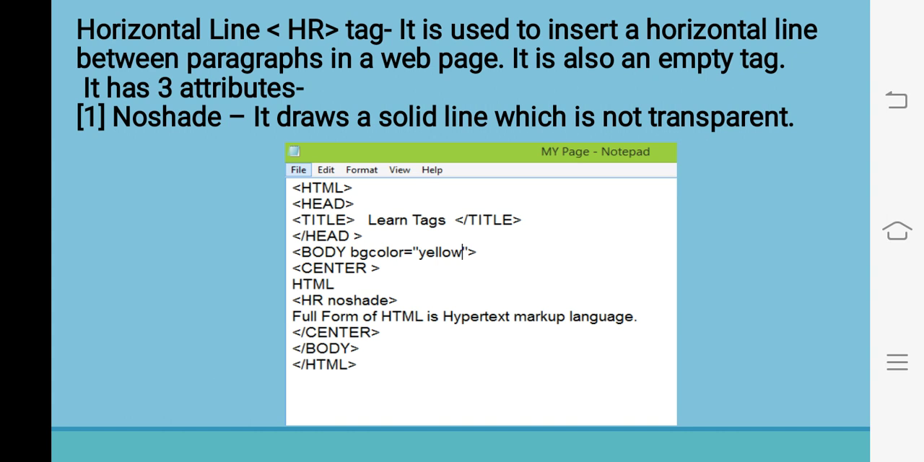First we will discuss no shade. No shade attribute draws a solid line which is not transparent. Solid line draw करने के लिए हम no shade का use करेंगे. Now first we will start with HTML tag and we will complete head section. हम head section में title tag का use करेंगे and whatever we write will come on the title bar. हम जो भी title देंगे वो title bar पे appear होगा.